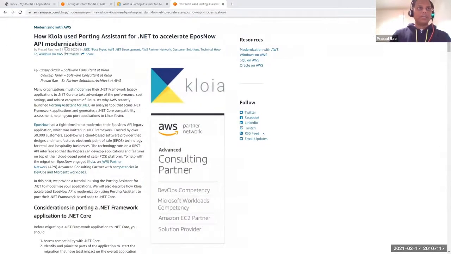So this is back even when it was recently launched. When we launched, we had a lot of featured partners who used the tool for their live projects, partners and customers. So Kloya, one of our partners, used this tool to accelerate the EPOS Now API. If you have used any POS systems, you probably would know about EPOS Now. They're leading vendors of cloud-based POS systems.